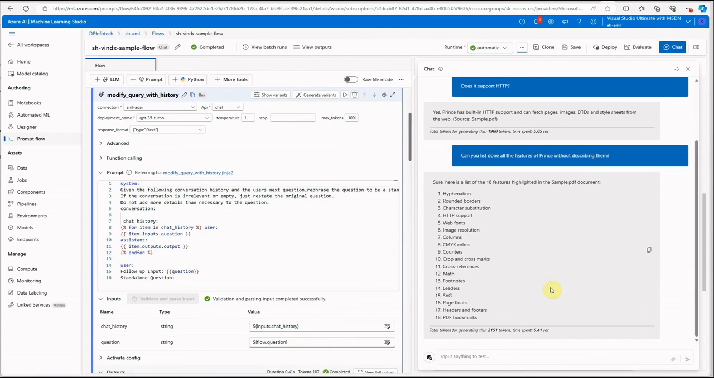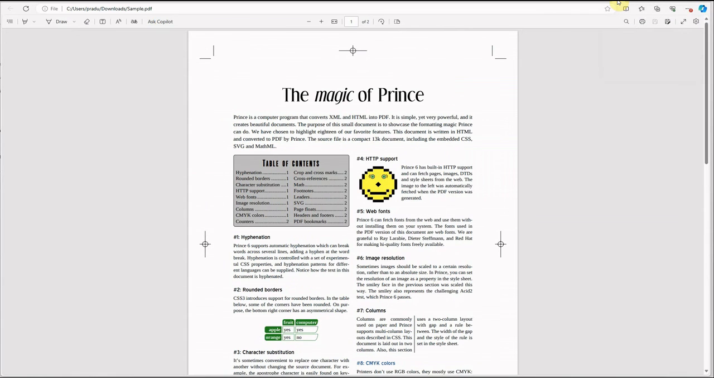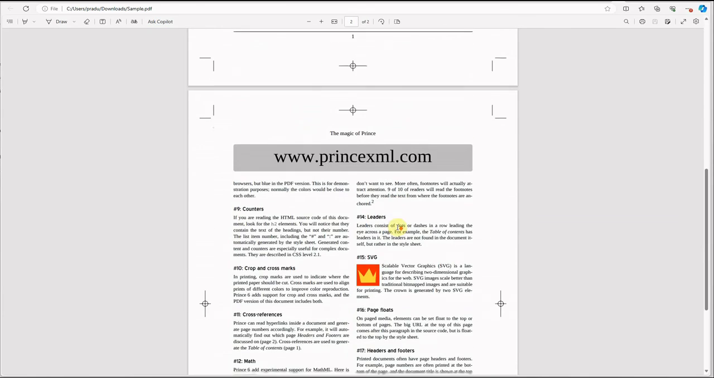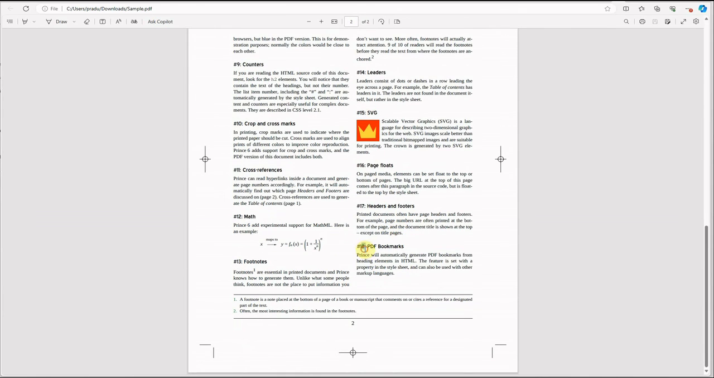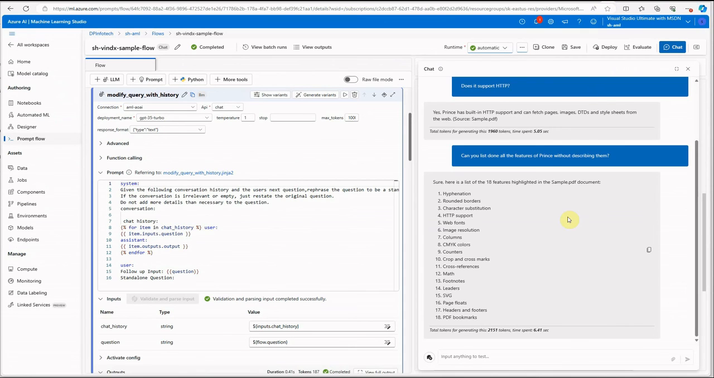Cool. So there are 18 features which it lists down. So let me quickly validate it once. So these hyphens or the hash are nothing but the features. So here you can see there are 18 features. So it means that this thing is working very well as of now.